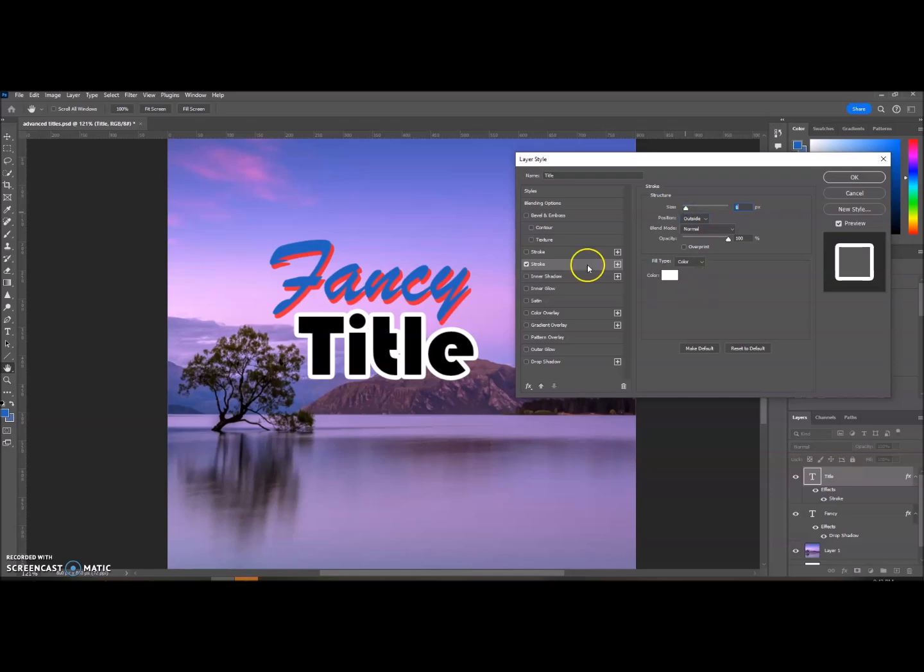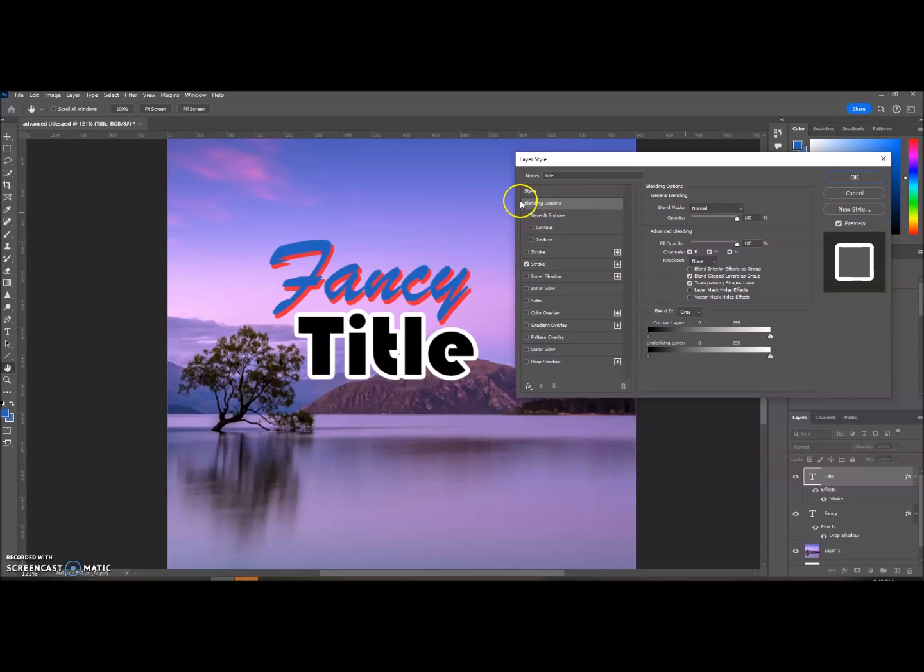Then go up to the top and highlight the line that says Blending Options. Go down to the sliders at the bottom, and if your text is black, you're going to grab the little triangle under the black part of the bar and just click and drag it a little bit to the right. And that will make the black text disappear, but you'll still see the outline.